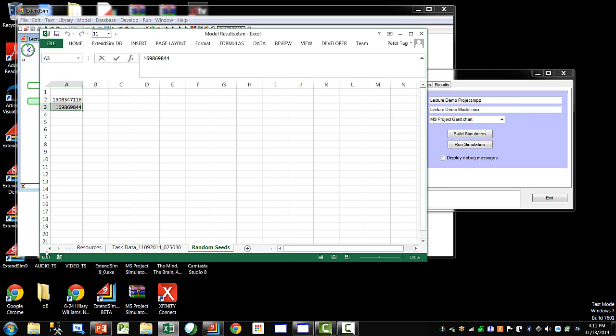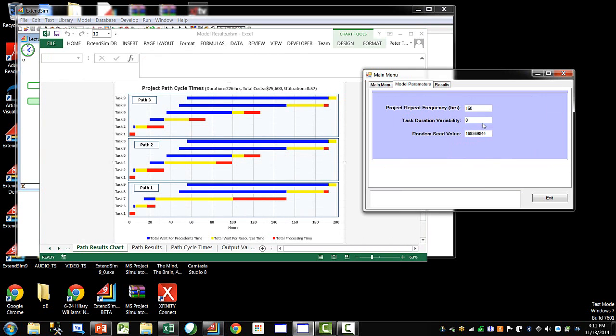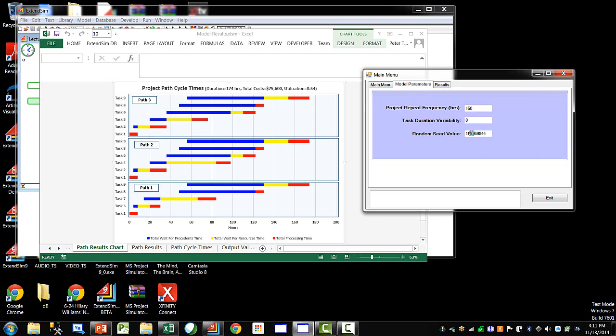So let's come back to our graph and rerun this and revisit. No variability in task durations. These are going to be our starting baseline durations. All we've done is change the sequence of events. Wow, look, the duration went from 198 hours to 174. No change in costs. We are changing some utilization here. Very interesting, right? Just by changing the random seed.